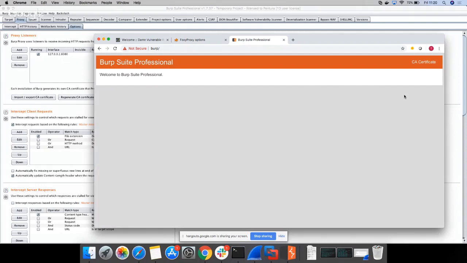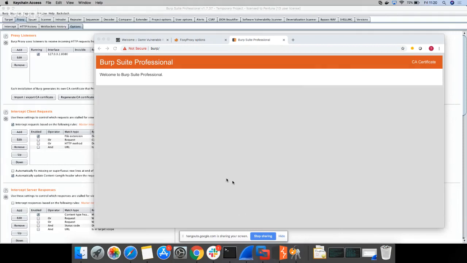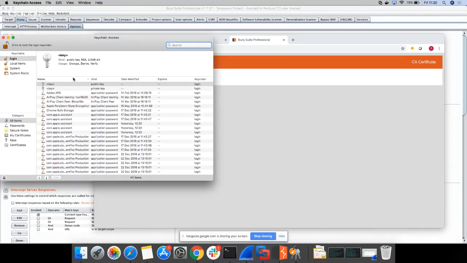So once everyone's there, everyone got that? Cool. And then if you click CA cert, that will download the certificate file for Burp. If you then click that, wherever it is, it should pop up in a minute. You should then be able to install that certificate.